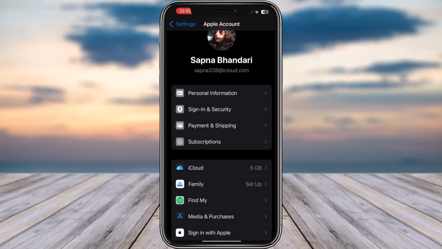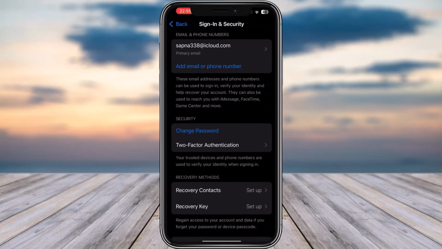Next up is simply going ahead and going to this section of sign in and security and changing the password of your Apple ID. You can tap on change password, and add a new password and sign in. That should also refresh your ID and help you out.